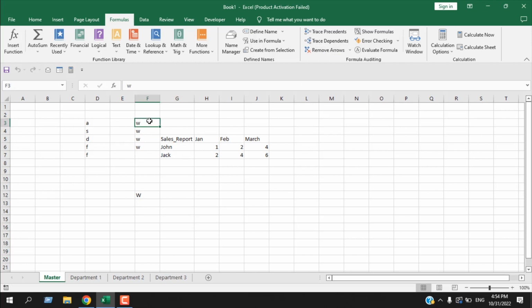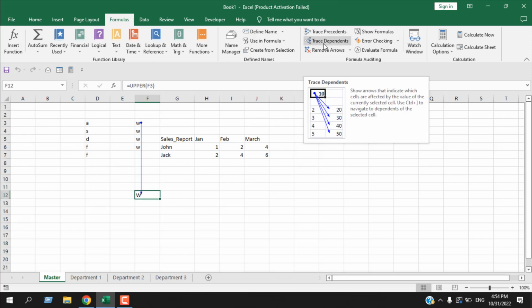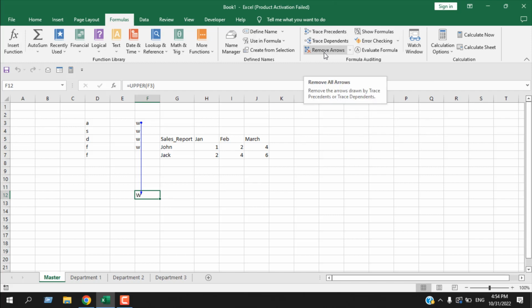Now here this cell, we don't know if it's used inside a formula. So if I click here Trace Dependents, you can see it will highlight that this cell is connected with the formula here. So these are Trace Precedents and Trace Dependents, and you can use Remove Arrows to remove all these blue arrows.